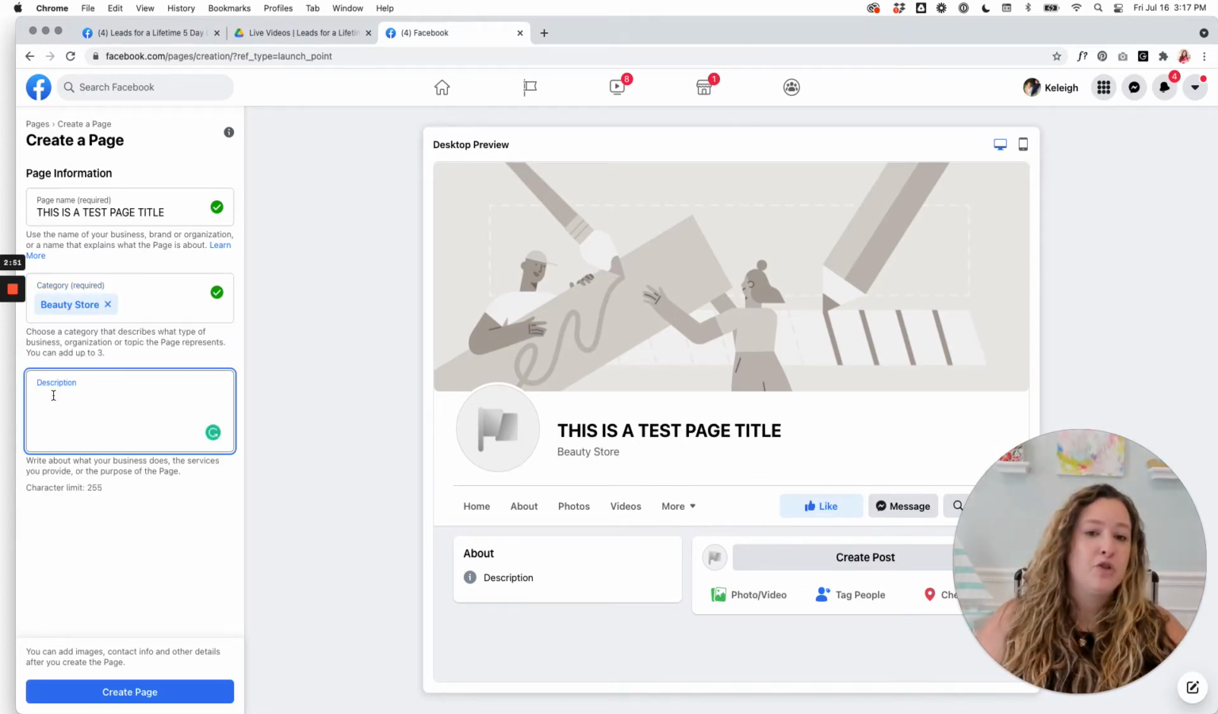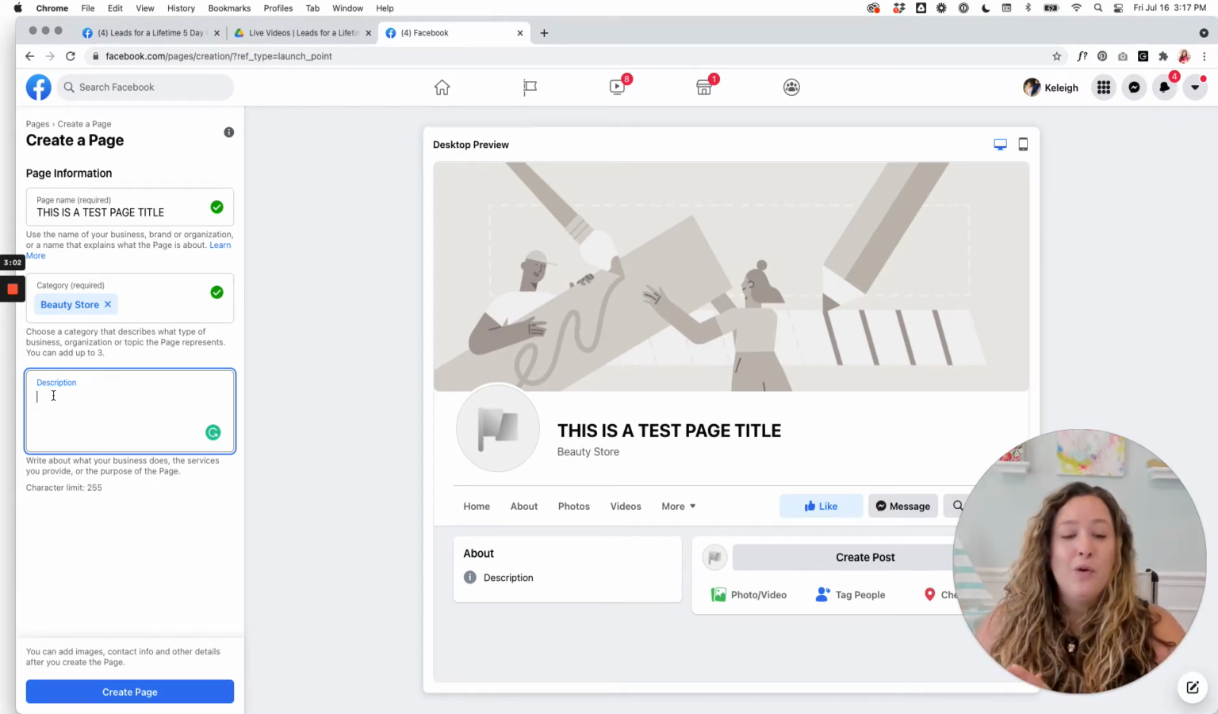Then you're gonna write a description. Here's the thing about the description. It's not permanent. You can change this anytime. So do not stress about writing a perfect description right now. Just write who you are, what you do, and who you serve.